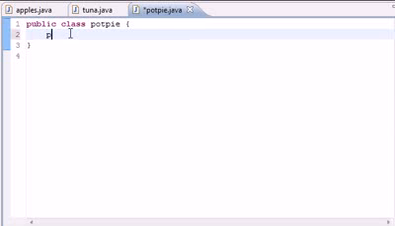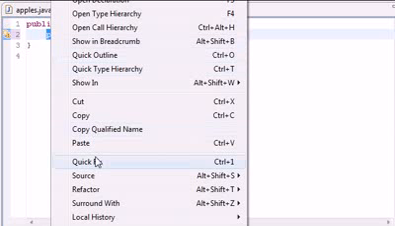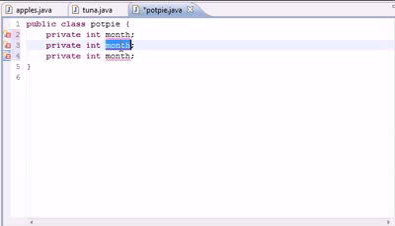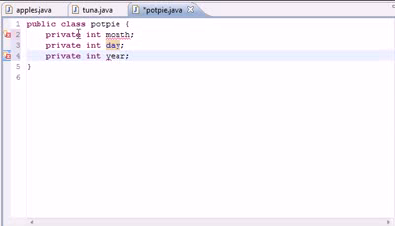So the first thing that we're going to need to do is get three variables. They're all going to be private, and they're going to be month, day, and year. So private int month, and just go ahead and copy and paste that. Take advantage of our laziness. Control V, private int day, and private int year. So now we have three variables right there.